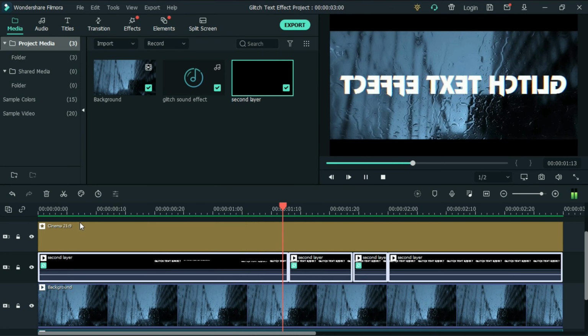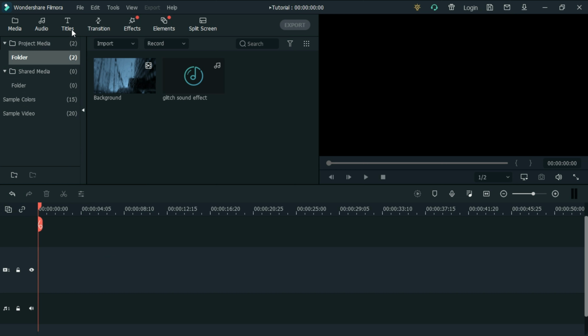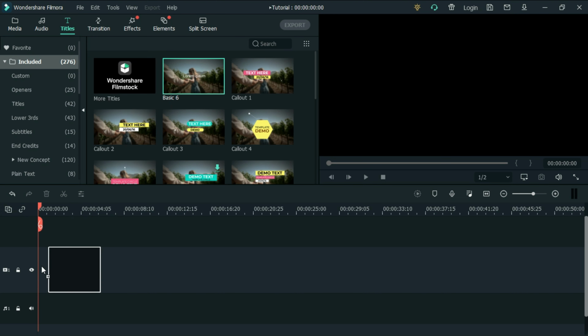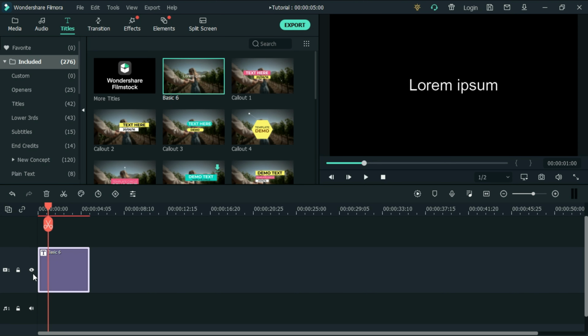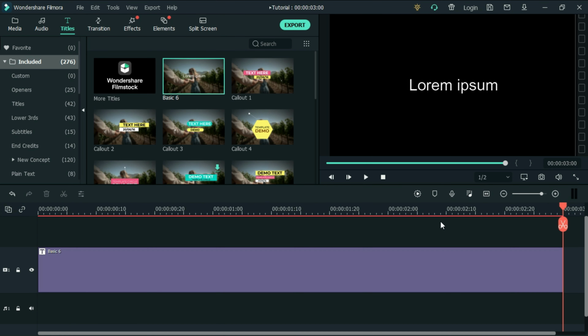Today I will show you how to create this text glitch effect. First we will find the title that we liked and add it to the timeline. We will cut 3 seconds out of it and remove the other part. Now let's extend our timeline.